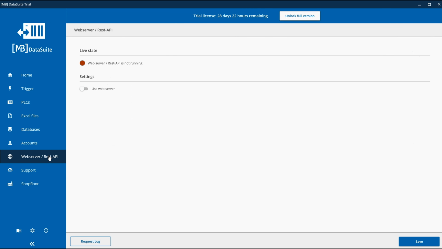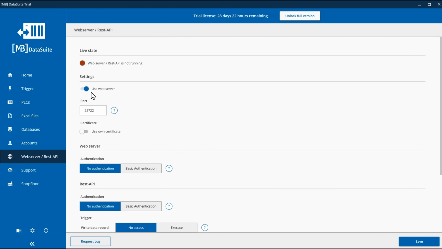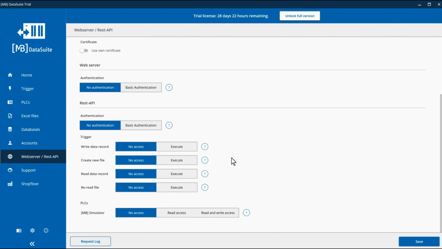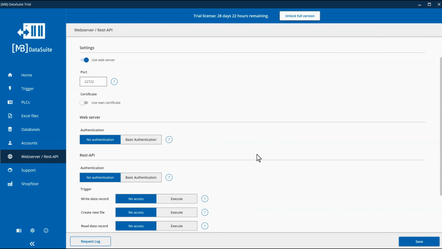One of many special features of DataSuite is that it can not only generate Excel, PDF, HTML files with machine data. It can also provide other programs access to machine data via a REST API. Likewise, data can be retrieved from any API and written to a machine.